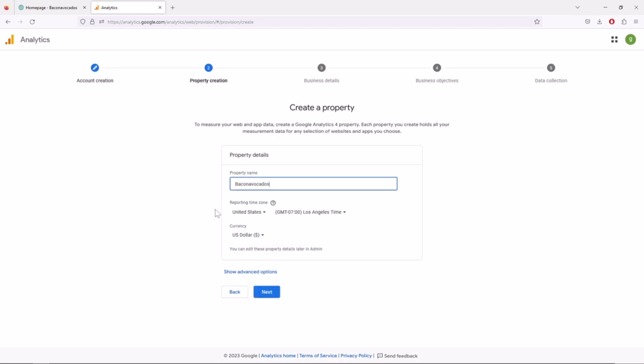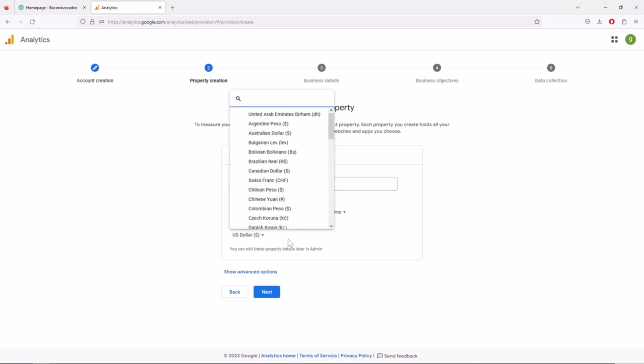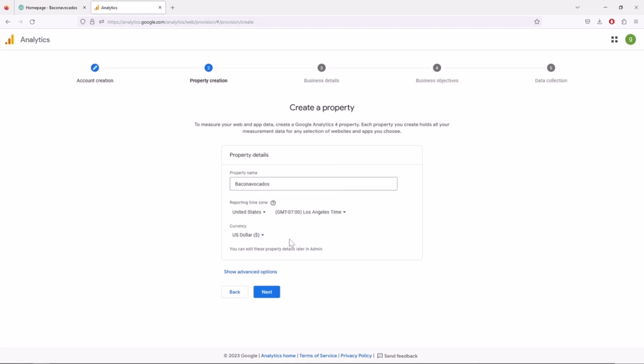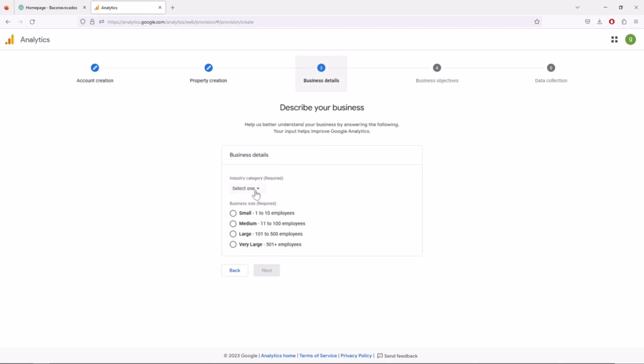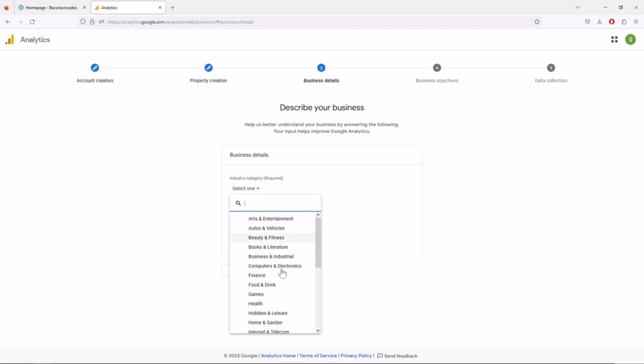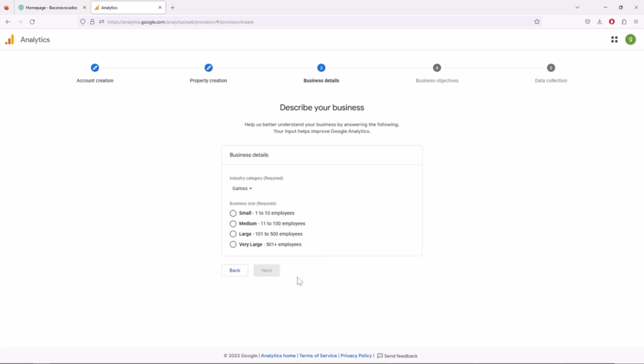Right here, select your reporting time zone, and of course select the currency you will be using. So if it's going to be US dollars, euros, or any other currency, this is very important. So just select your time zone and select your currency. All right, so I'm just gonna click Next. Let's select our industry. So in my case, I can call it games, toys, something like that. And I'm gonna select business size, it's small.